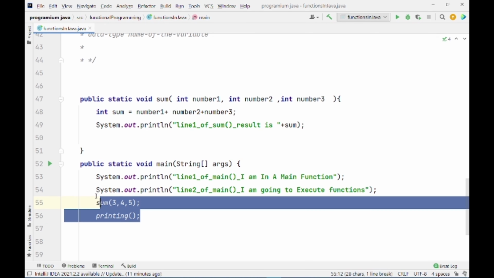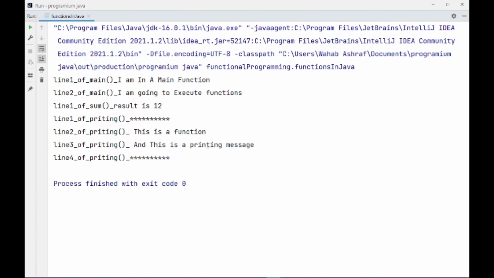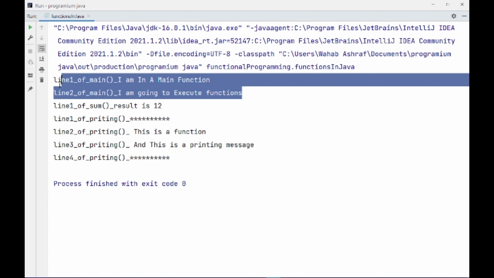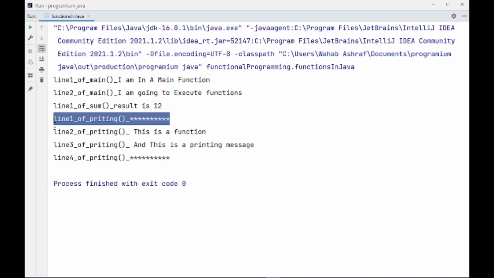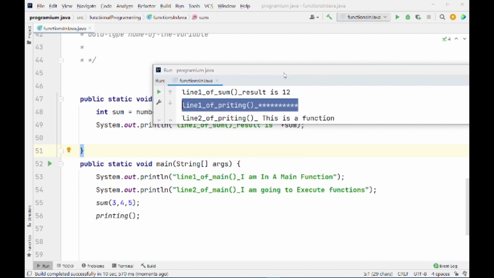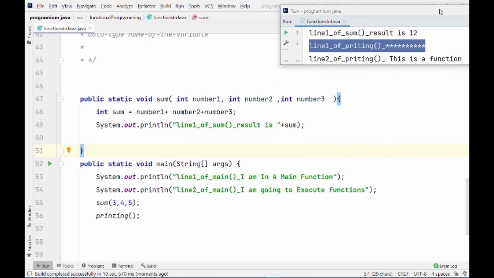So let me first run it and show you the results, and then I will tell you some more concepts. So guys, here first you can see line number 1 of main, line number 2 of main, line number 1 of sum, line number 1 of printing, line number 2, 3, 4. And let me open it side by side here.